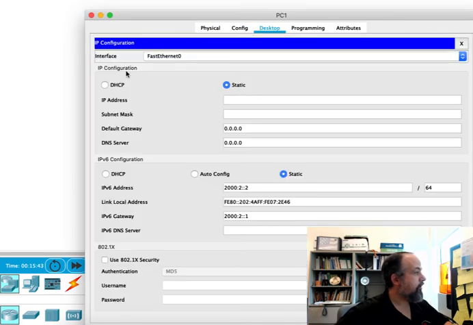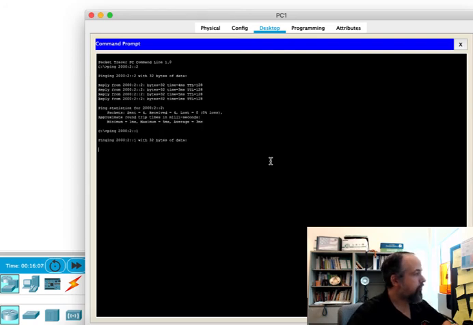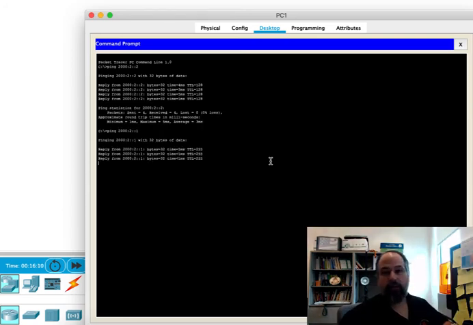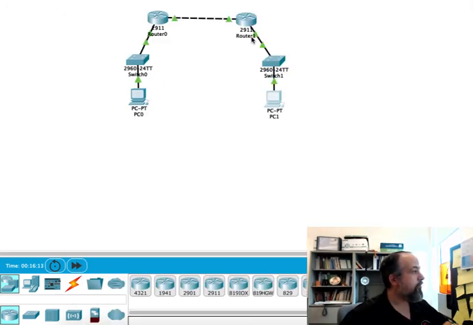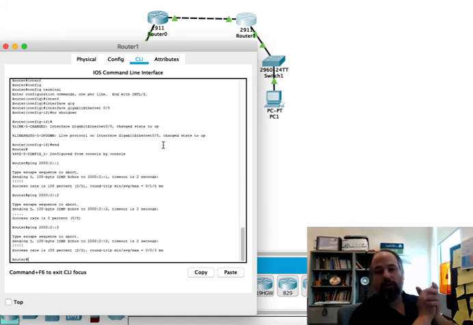If I go to desktop and I go to IP configuration, 2002:2. Let's go to desktop. Let's go to command prompt. So let's try ping 2002:2, or ping ourselves. We can ping ourselves. And let's try 1. Okay, so I think it was just a time issue. Let's go back to router 1. Because I typed that right? Okay, yeah, so it just took a minute for that to come up.